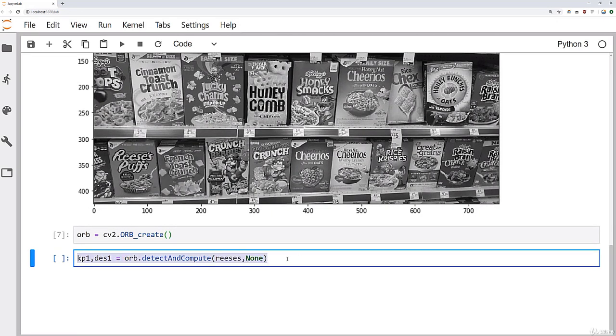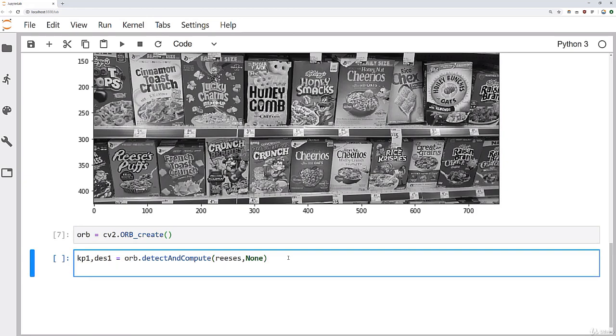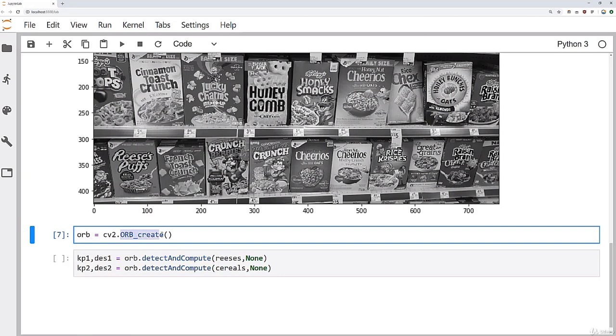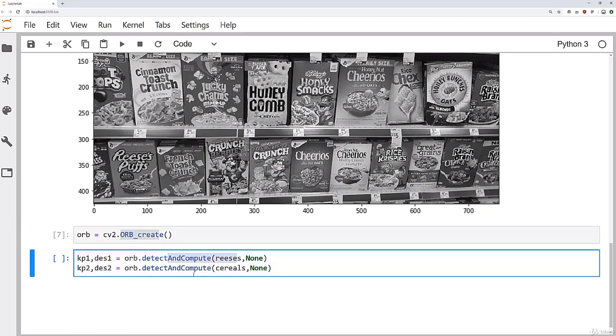We're going to copy and paste this and do the exact same thing, but for cereals. And then we'll change these from KP1 to KP2 and DES2. All right, so all we're doing here is we created this detection object which detects and computes features, and then we ran it on both the Reese's and cereals, essentially the target image and the larger secondary image.